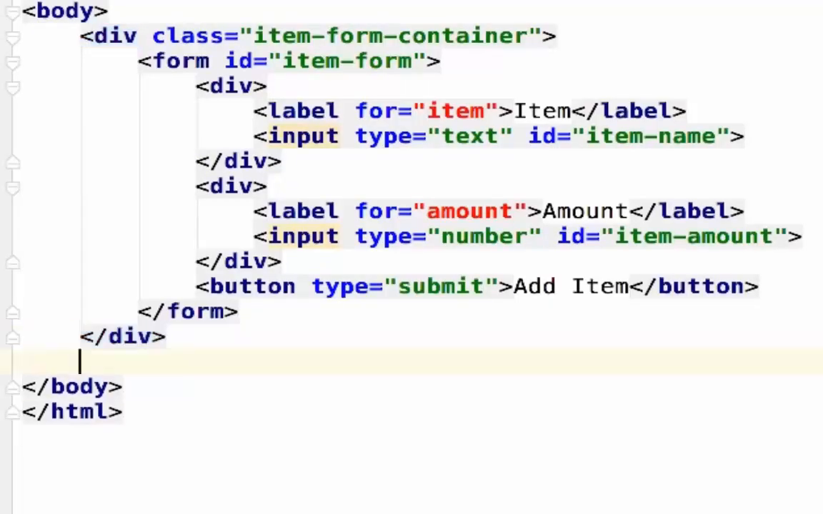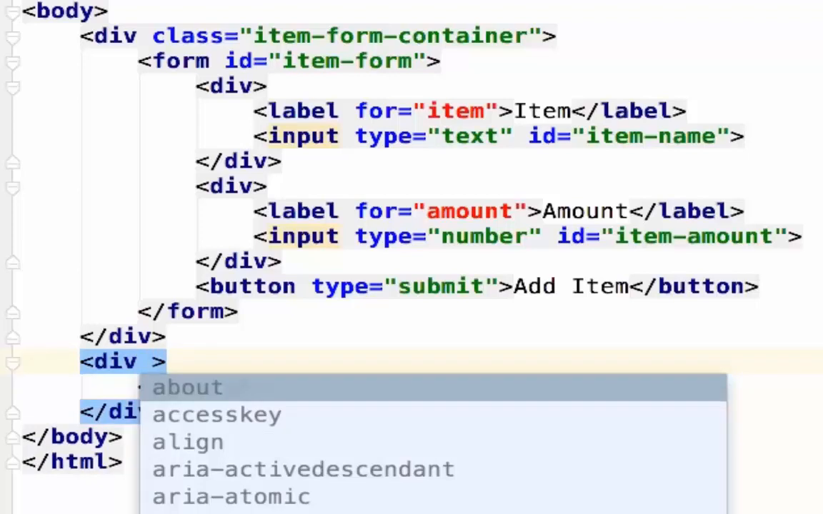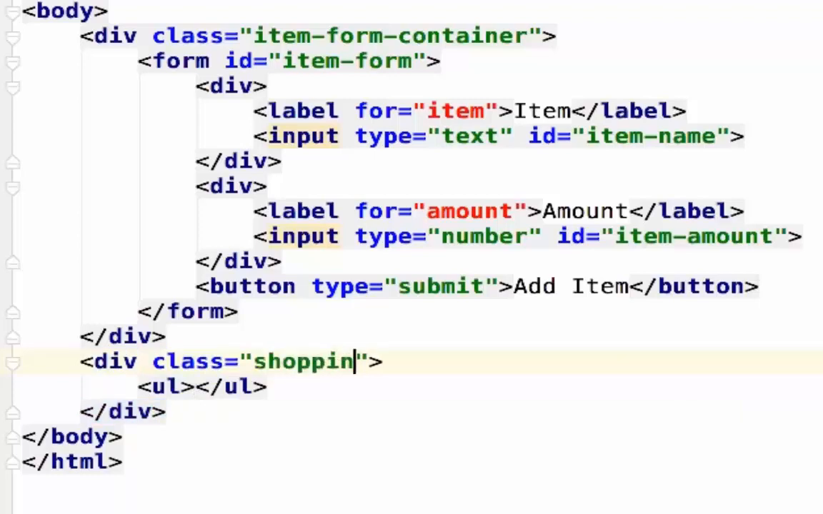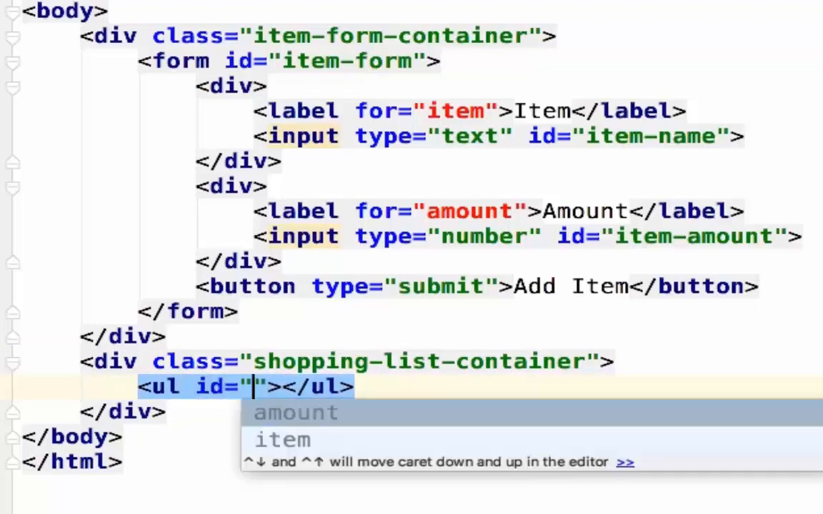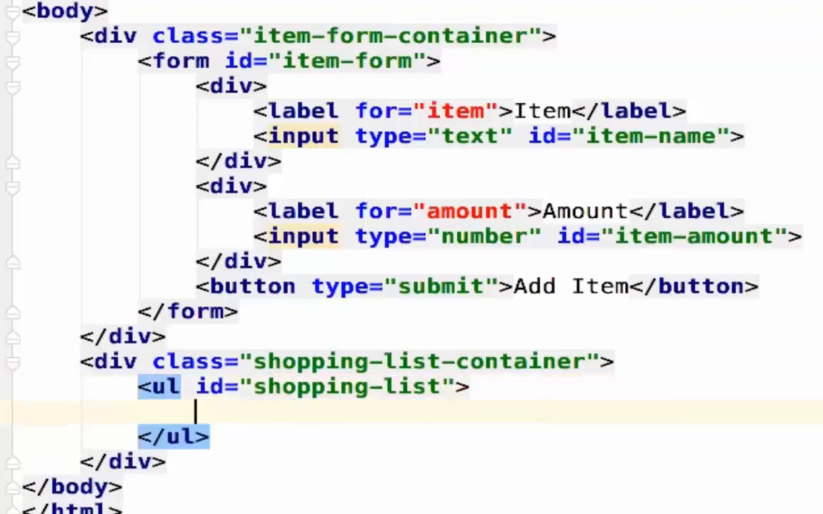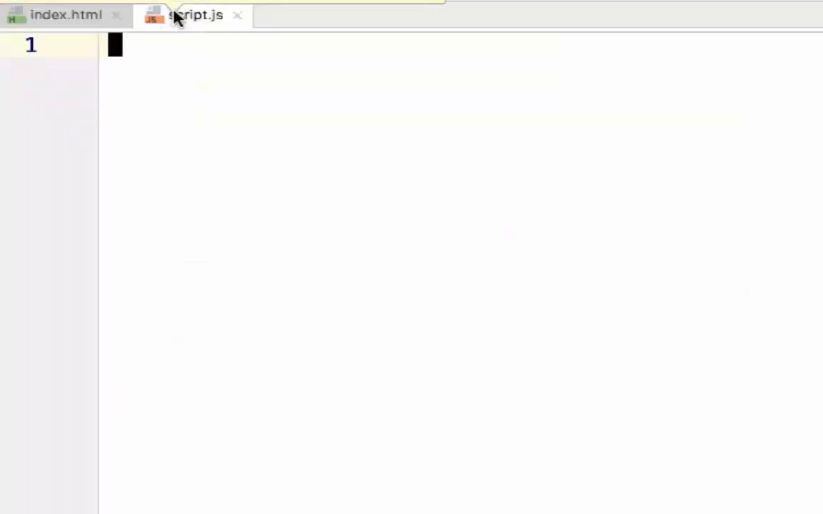Next, we'll need a container for our shopping list. And an unordered list to actually contain the items. Let's give the shopping list an ID of shopping list. This should cover all of our HTML needs. Now we'll start working with our JavaScript.